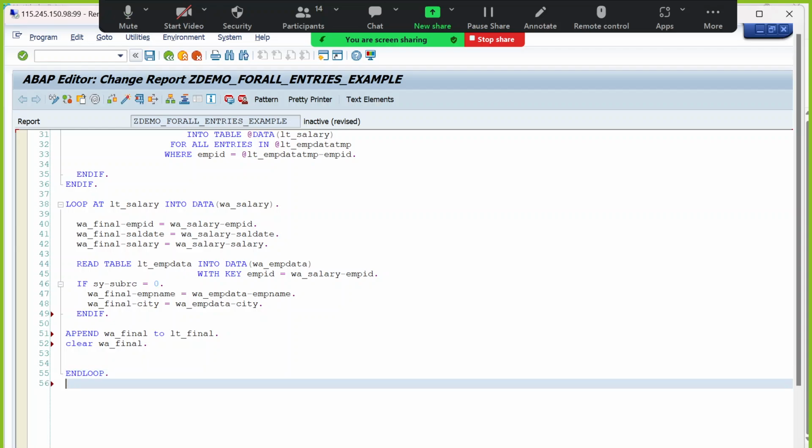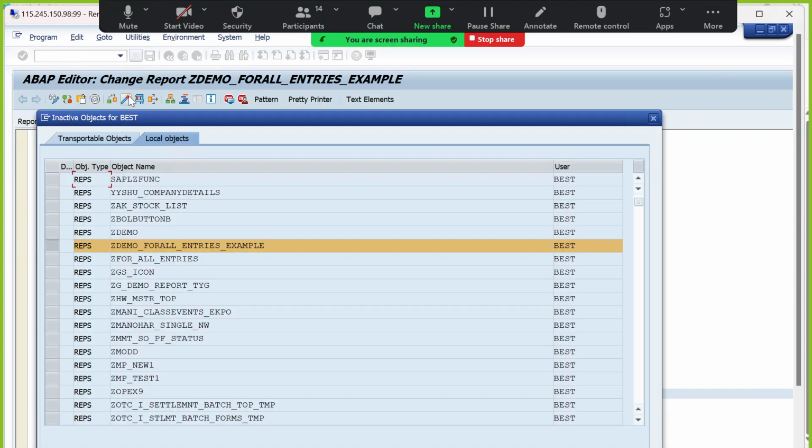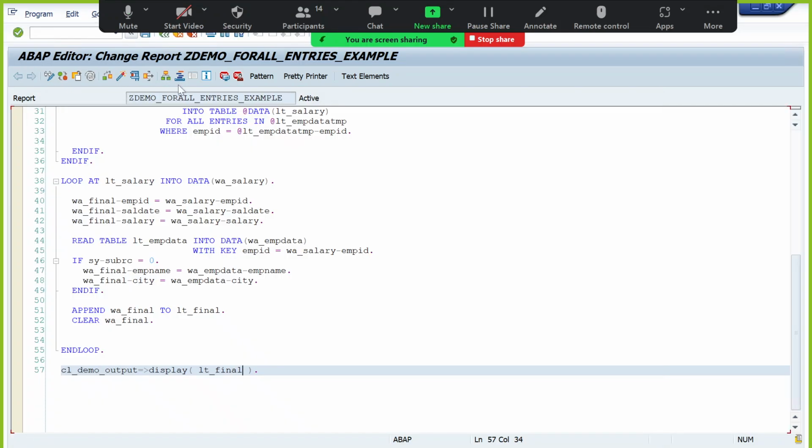Okay. Once the loop process is completed, you can display the output, or you can use this final output for any functionality. CL demo output display method, and within the brackets use that internal table name, whatever the internal table you want to display the output. Okay. Check the syntax. Activate the internal table. Now execute.